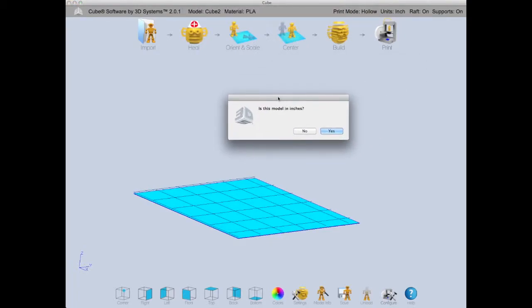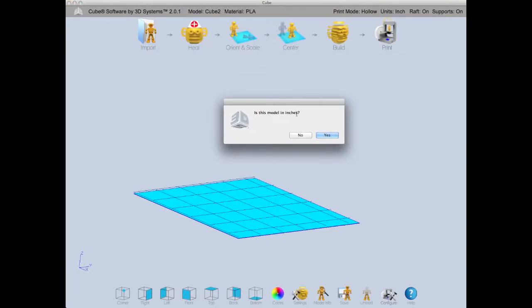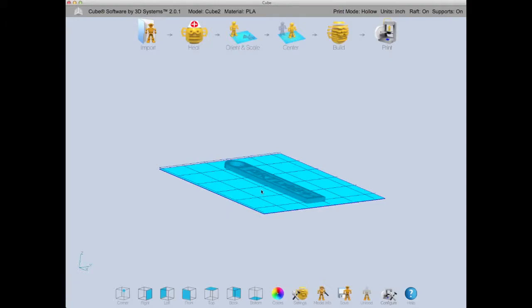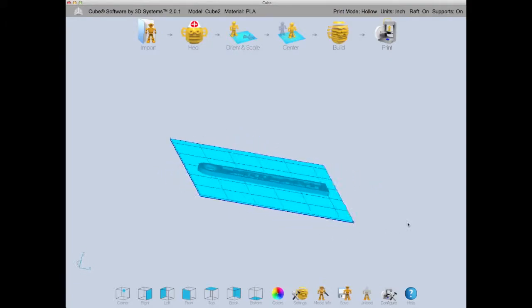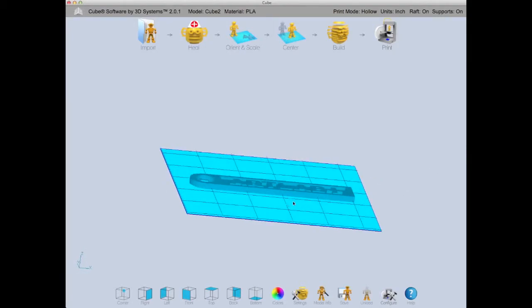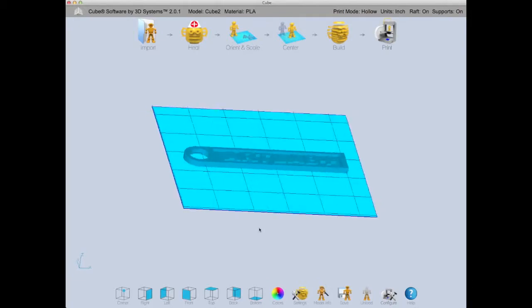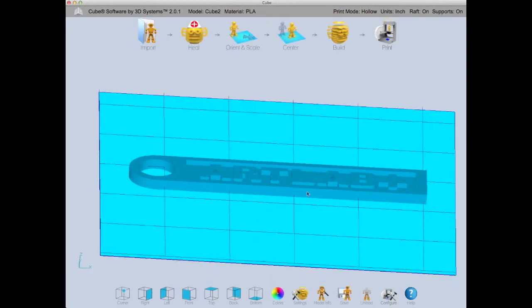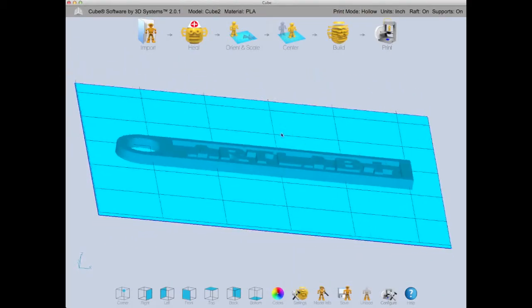And the first question it asks is, is it in inches? By default, the Tinkercad files are in millimeters. So you want to hit no if you made the object in Tinkercad. Alright, so there it is. Let me give you a quick run through of how to move in the screen. If you left click, you can orbit around. If you middle scroll, you can zoom in and out. And if you right click, you can pan. And you're going to see these same commands over and over in all the different softwares. Okay, so there's my object.